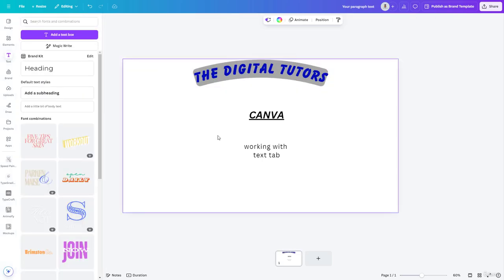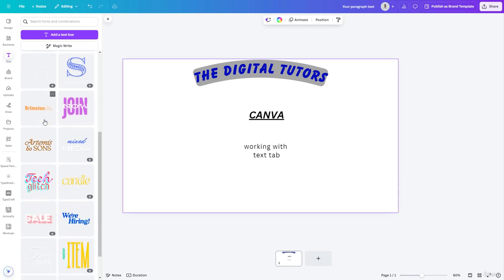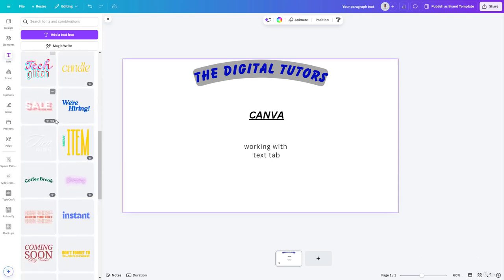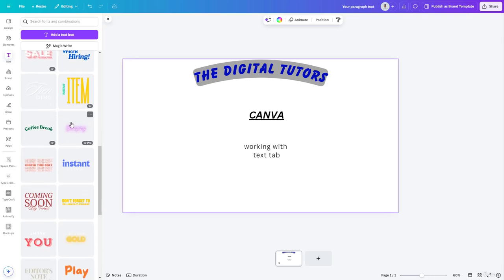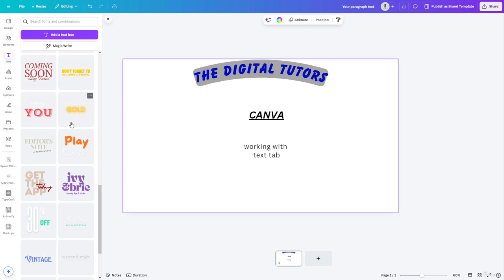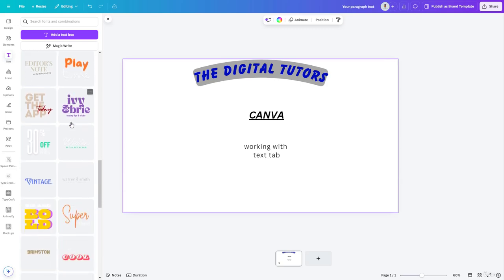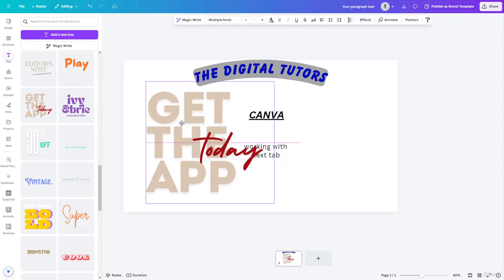Let's explore preset font combinations. Canva offers a selection of preset font combinations which are a huge time saver. If you're unsure about pairing fonts, these combinations are designed to complement each other and take the guesswork out of creating visually appealing typography. You'll find combinations like bold headlines paired with sleek body fonts or elegant script paired with simple sans serif fonts. Just click on one of the combinations and Canva will add it to your design, with all the styling already applied.